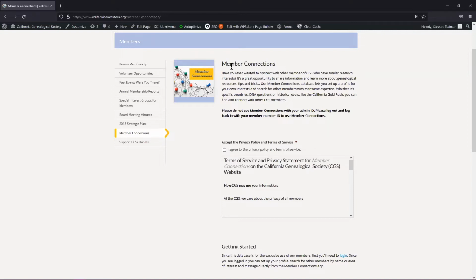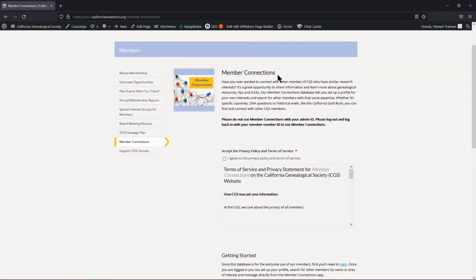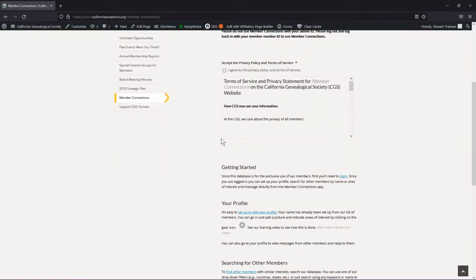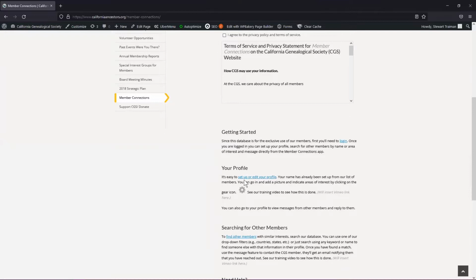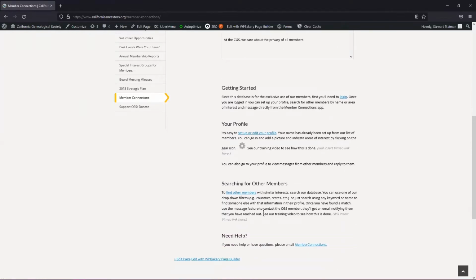The other area of the Member Connections landing page is getting started. It talks about logging in and how you can get started with your profile, set up or edit your profile. And that's where we're going to spend a lot of time tonight, right here in setting up your profile. And then you can also search for other members, find other members.